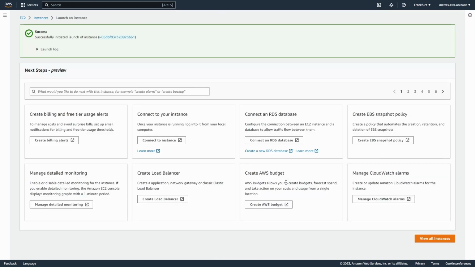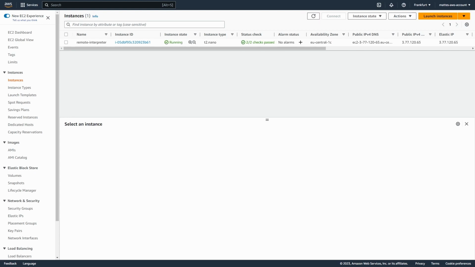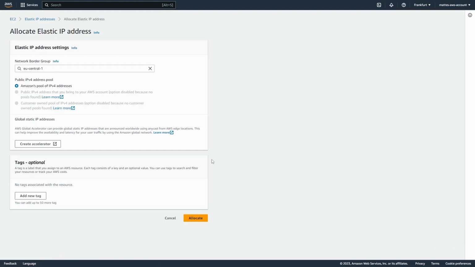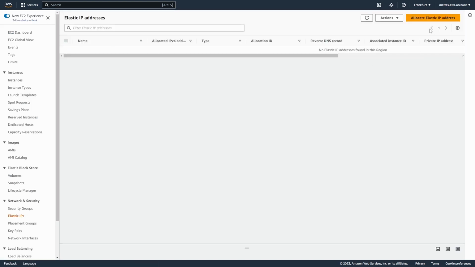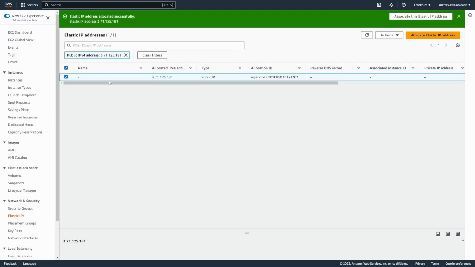Now when the instance is launched successfully, you can go to the instance overview and see, okay, here my instance is now in the pending status. But now we will go into the Elastic IP service and first create a new Elastic IP. What you have to do is go to allocate Elastic IP address, say allocate, and then you have a new Elastic IP, very easy.